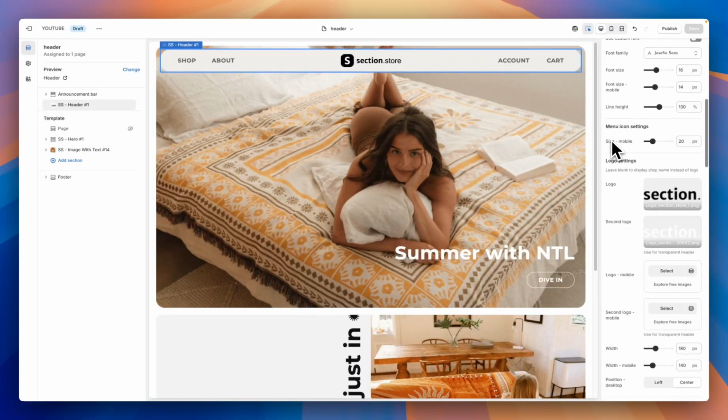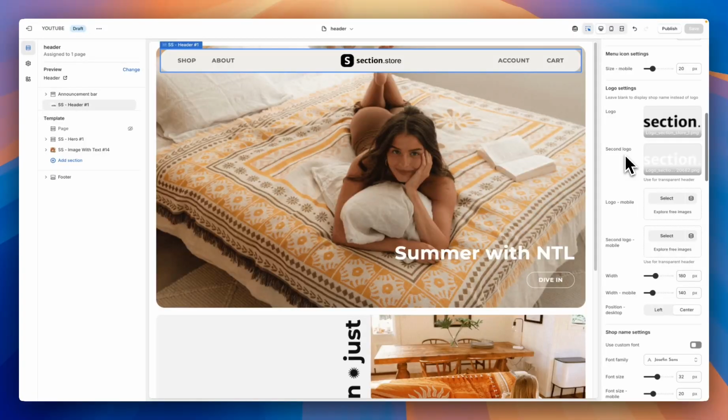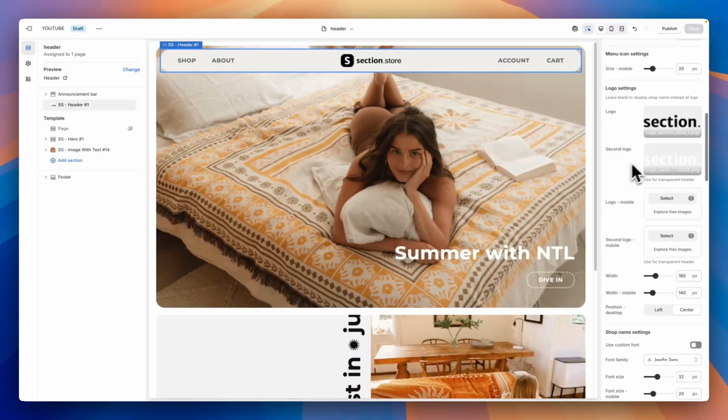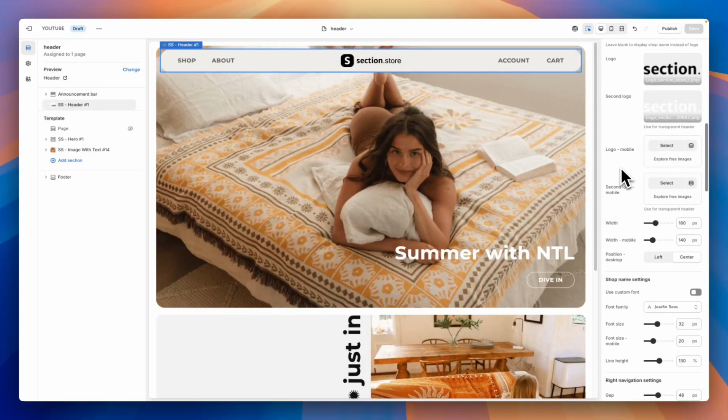Next, we have icon settings. So you can choose to have these as icons, account and cart. This is the size of the icons. Following that, we have some logo settings. So this is the overall logo. This will be your store logo that you add here. We have a second logo for the transparent header. If, for example, you want a different color when the header goes transparent, you can add an additional logo here.